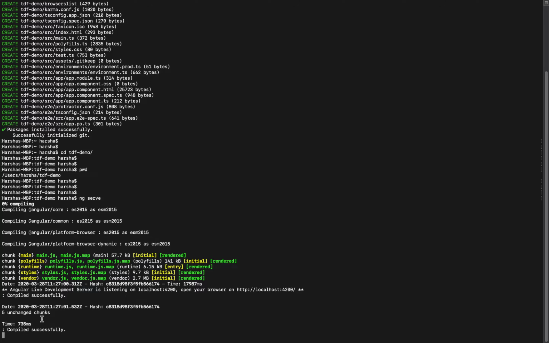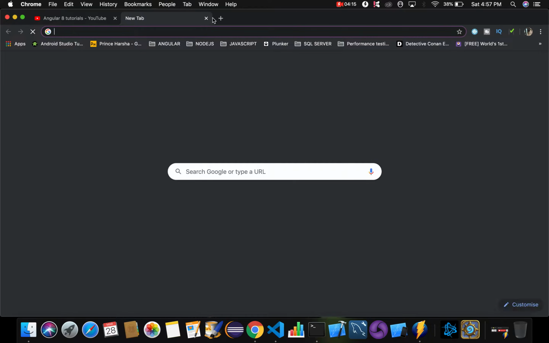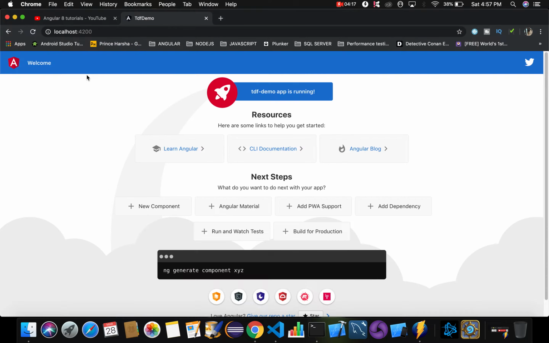Now you can see that it got compiled successfully, and it's giving a message, open your browser on http localhost 4200. So let's open this in browser. Okay, copy this, go to browser and open http localhost 4200. Now you can see the demo app has been set up for us. This is the Angular basic demo app which is given by Angular. So whenever we are creating a new project using Angular, this will be running successfully.